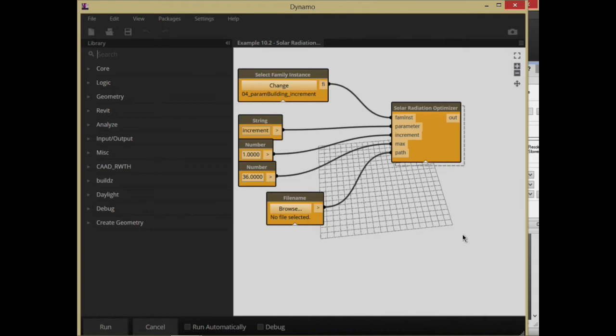But we're going to start by just taking a family instance, and we are going to grab some sort of parameter called the increment. We're going to start at 1 and go up to 36. And what we're going to do is just save the values as we go from 1 to 36, in really 10-degree increments, in a path.